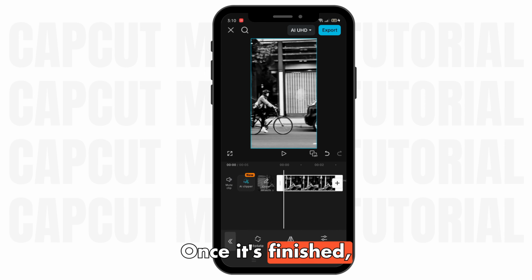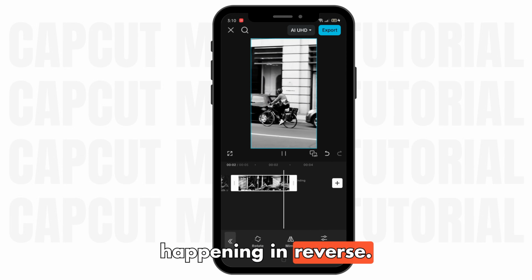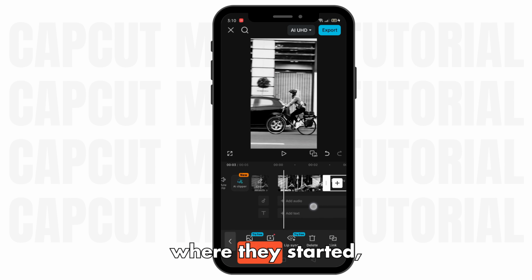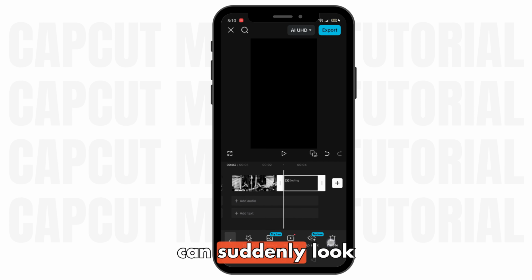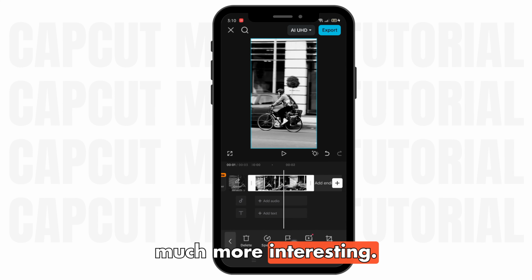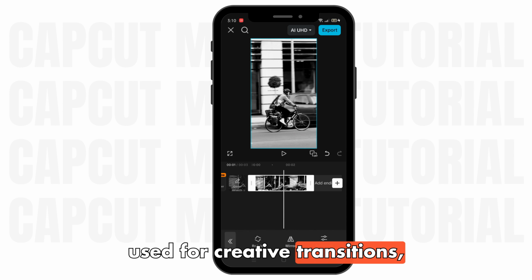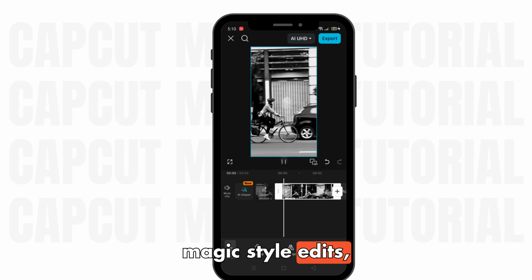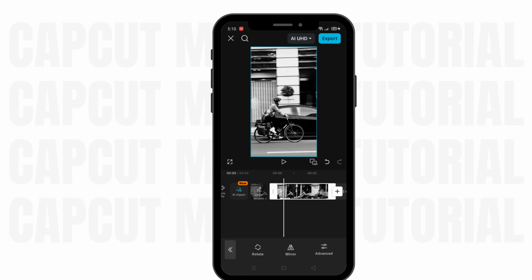Once it's finished, play the video back and you'll see everything happening in reverse. Objects return to where they started, movements play backward, and simple clips can suddenly look much more interesting. This effect is commonly used for creative transitions, magic style edits, trick shots, and entertaining social media content.